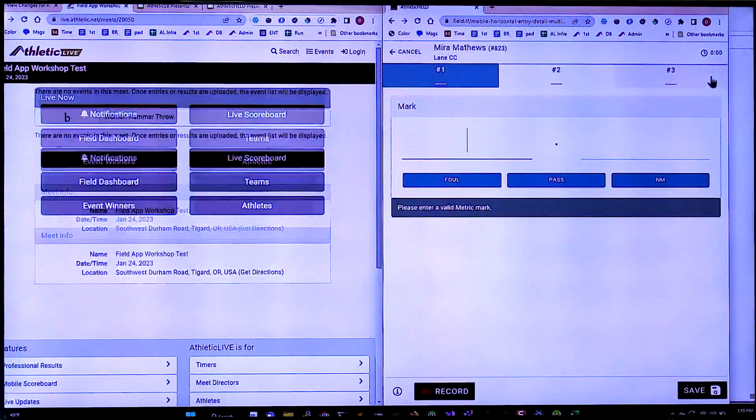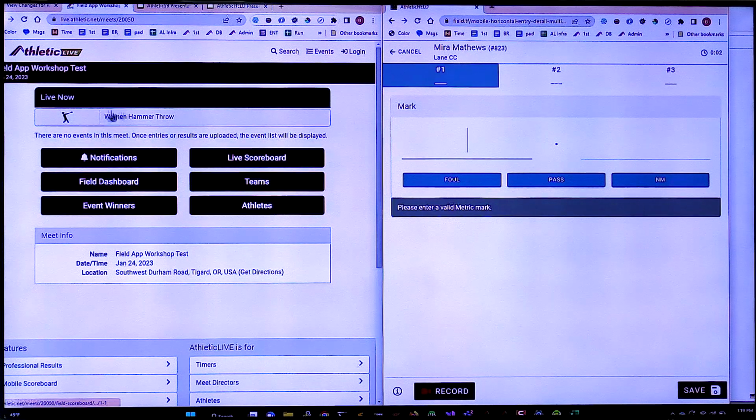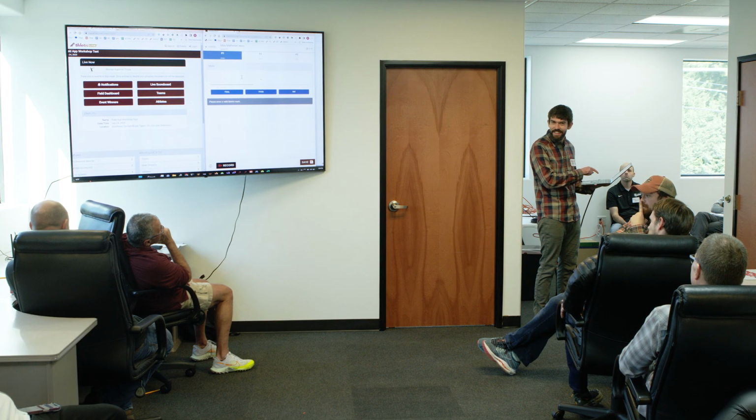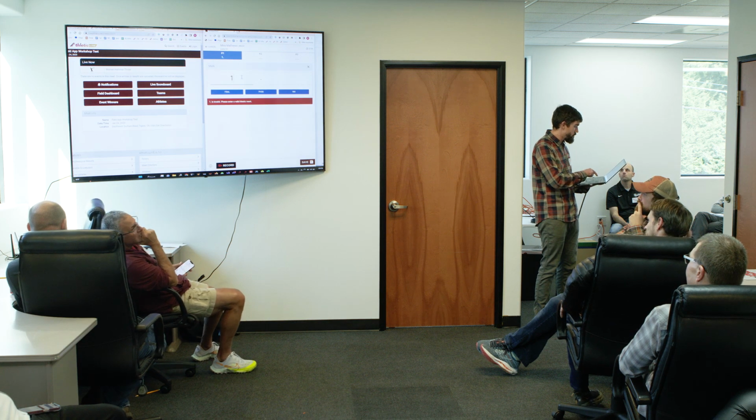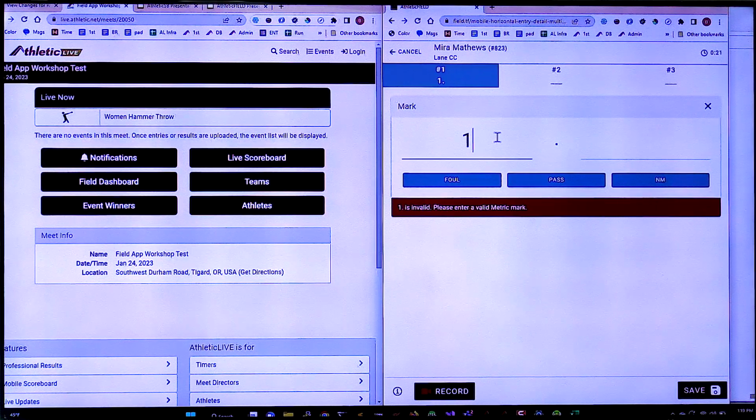If I click on this, you'll notice that over here, this just popped up as live now because I went into the first athlete in this event. So I'll go ahead and type, I don't even know what a good hammer throw is. I should. Anybody know what a good hammer throw is in metric? 15? Okay. So 50? 50. I was about to say 15. Somebody messing with me? High 60s, low 70s. Yeah. Depends on what level.